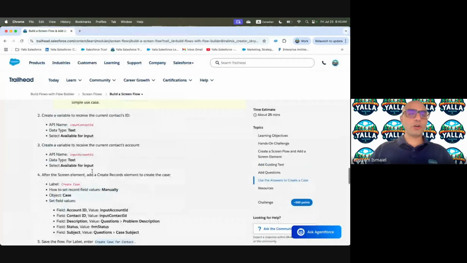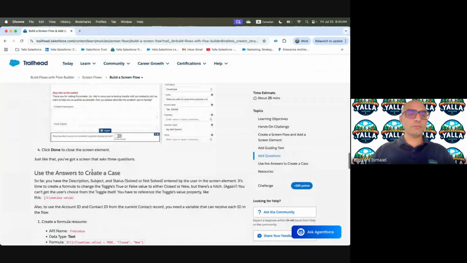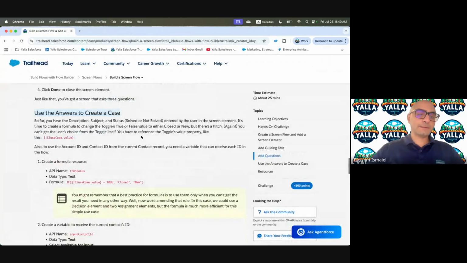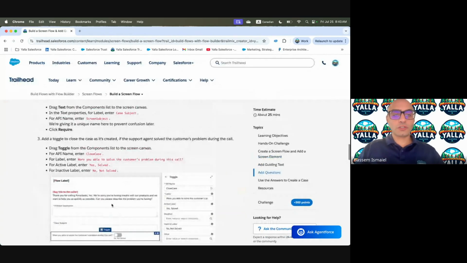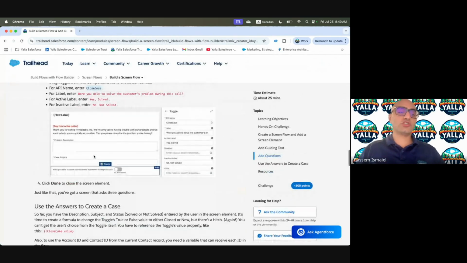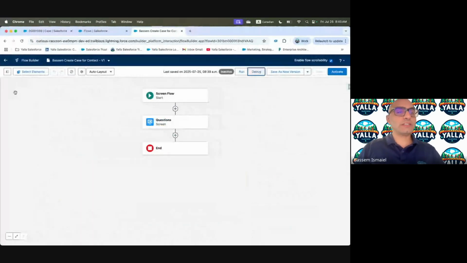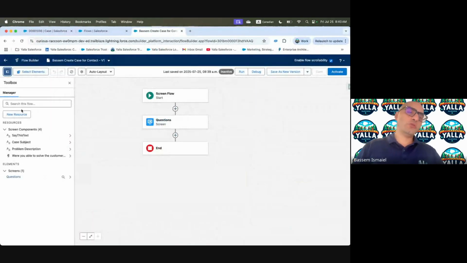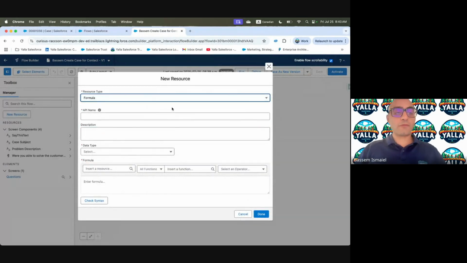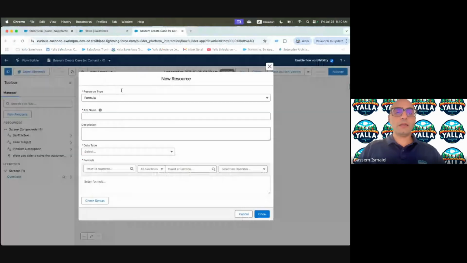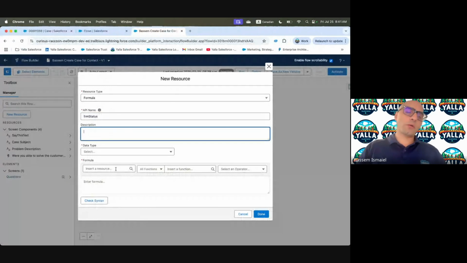Now it's time for a couple of parameters. Use the answer to create a case. In order to translate that toggle into a real status, I need to get this close case value and start translating it. How can we translate things from true or false to a status? I need to create a new resource. And within the new resource, I'll be hitting a formula. What will be the formula name? It will be this. As you remember from previous sessions, we have all the options for functions.